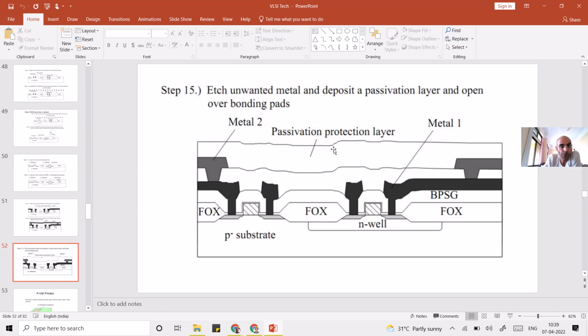Do you use the same method which you use for oxidation to do the passivation? Okay, so rather than growing the oxide, since there is no silicon dioxide, what we do is deposit a layer of silicon dioxide. So that is what we call the passivation.